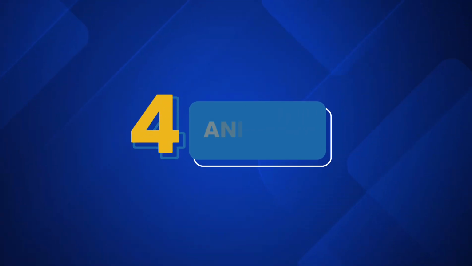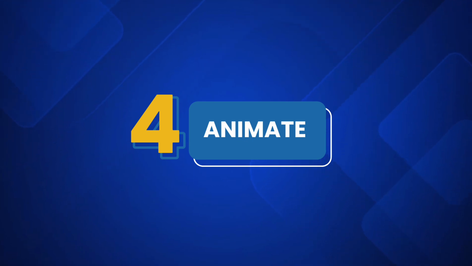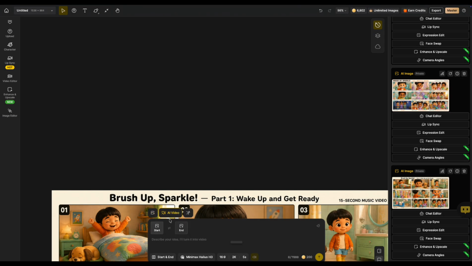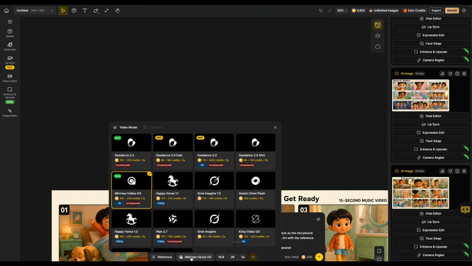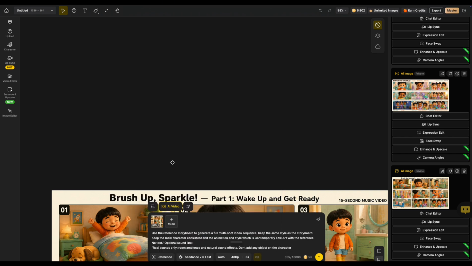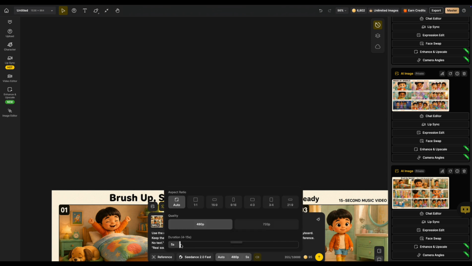Step 4, animate it. Upload that single storyboard image to the video model. Still inside the same tool, I switch over to the video section and choose Seedance 2.0 as the model. Keep the prompt simple. Animate this storyboard as one continuous scene.